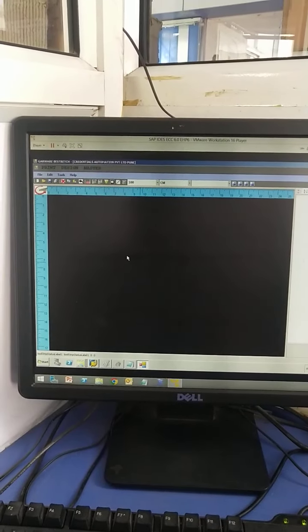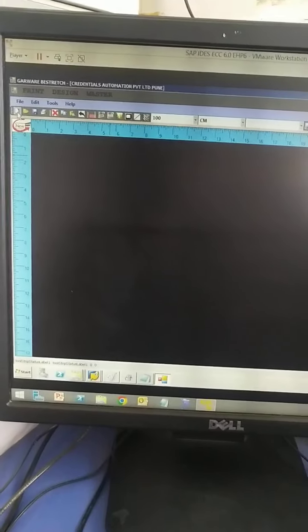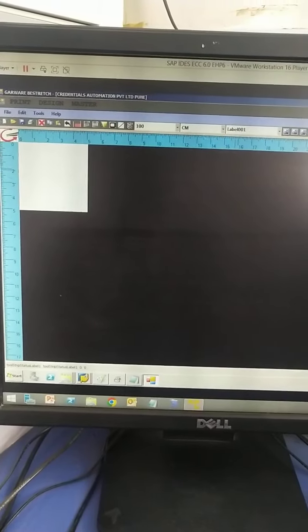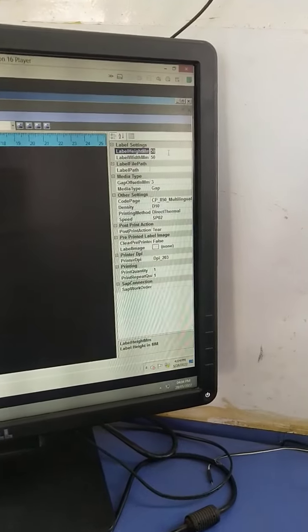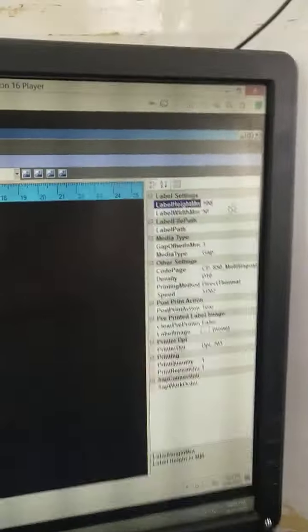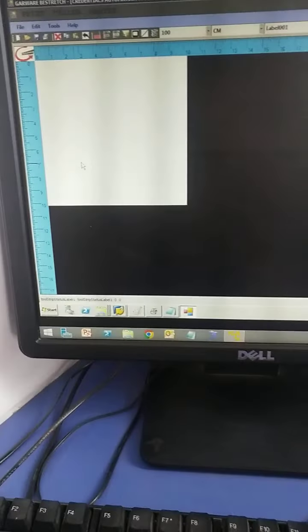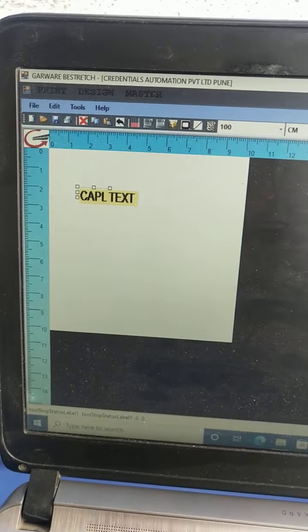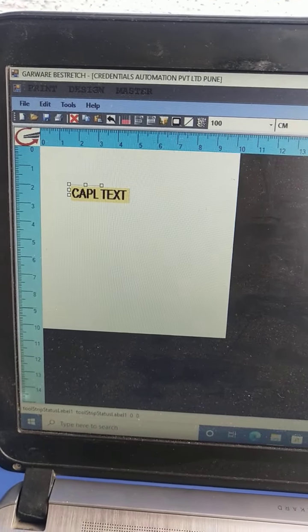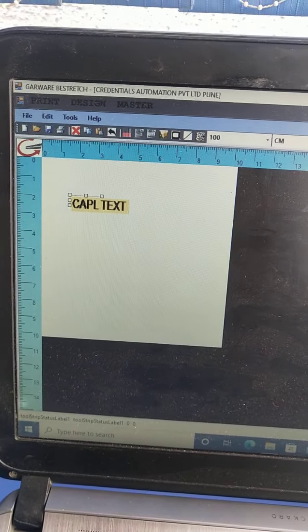This is a CAPL label designing software for TSC printer. We can design a label in this. Give the size. There are the label properties. This is something similar to Label View, label designing softwares, or Bartender, nice label like that.